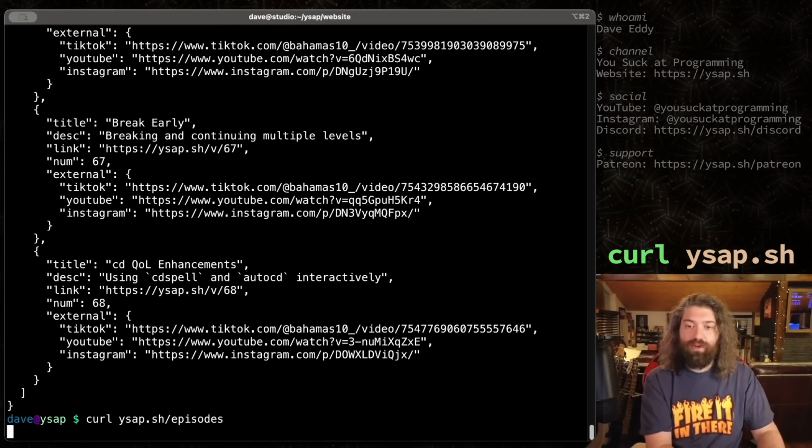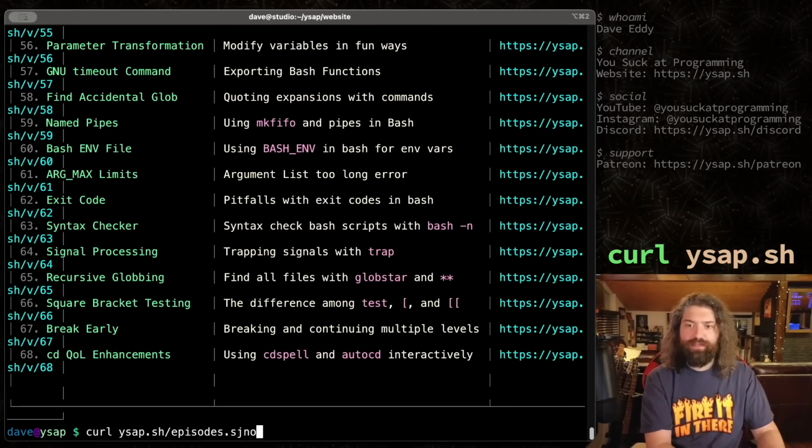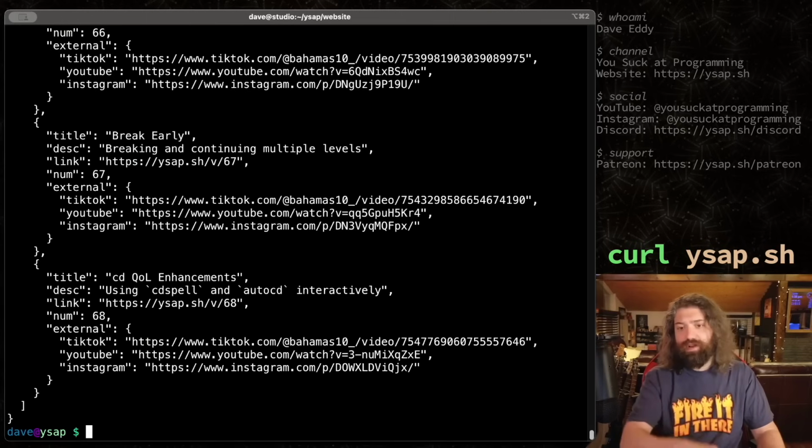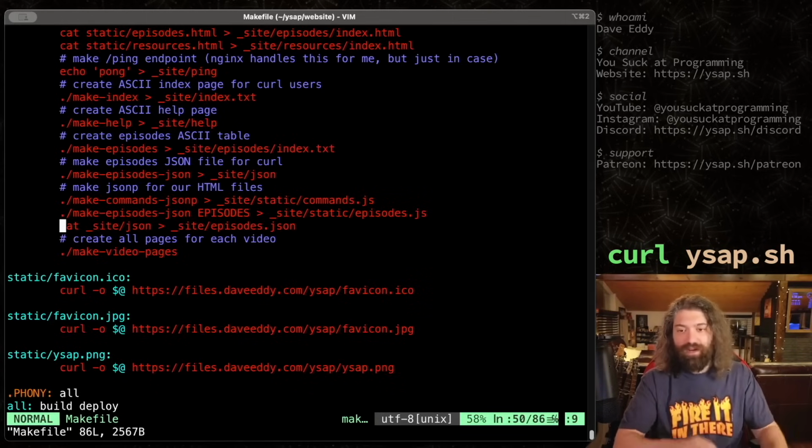But I know some people will curl episodes and they'll be like, wouldn't it be nice if we could just do episodes.json? Yeah, it would be nice, and you can. So that totally works just fine. They should be exactly the same because one just gets copied to the other. It's not a redirect or anything. We just basically cat the file over the other one.